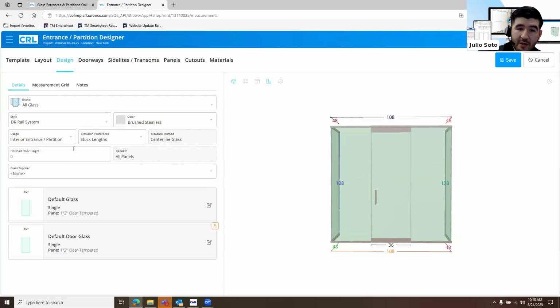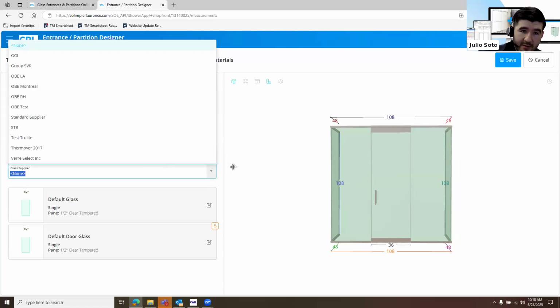Everything else is pretty much already auto filled out. There's no finished floor height specifically we need to specify. Everything is going to be beneath our panels as well. Glass supplier. This is something that you would have to do internally to specify out. This doesn't kick out any specific glass size unless you tell it to. And this is for pricing, by the way, just in case you wanted to know.